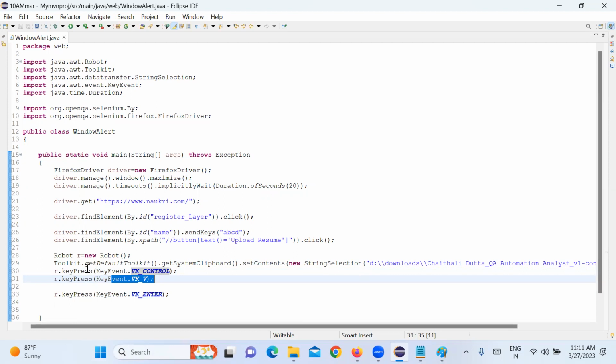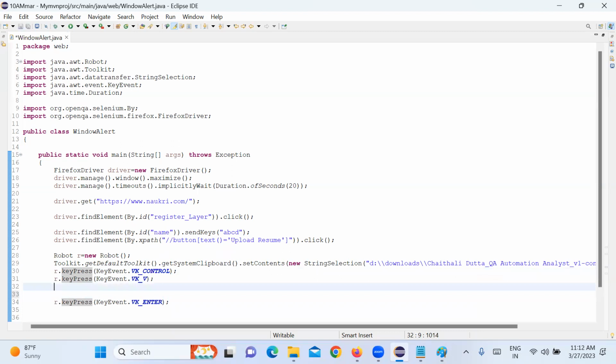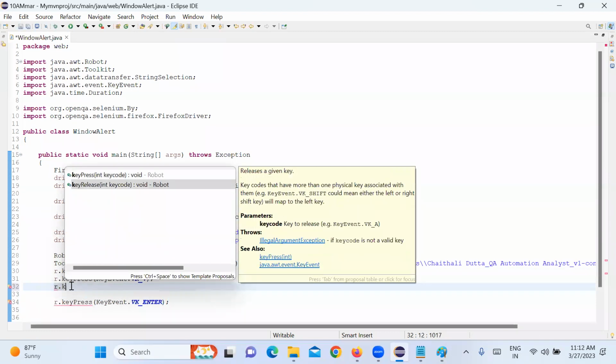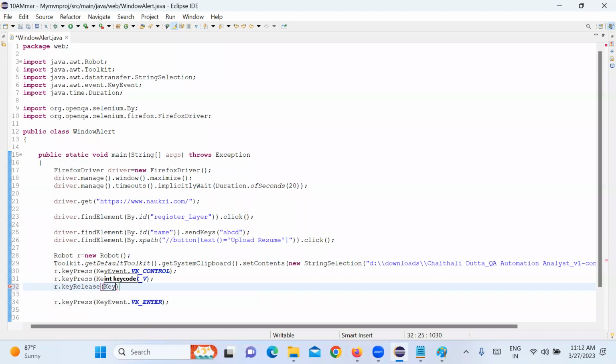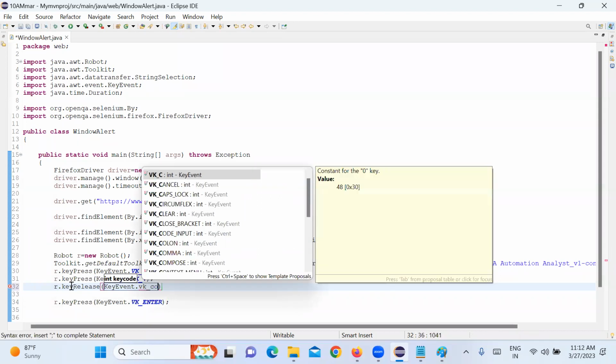Especially whenever you press the Control key, Alt key or Shift key, only these 3 keys, if for some reason you are pressing them, it is mandatory you have to release them also. The other keys, even if you press, no need to worry about. Only Control, Alt or Shift, whenever you press, you also have to release them. Ikkada em cheyali nenu after pasting r dot key release, right? Key release same thing, what you call Control key event dot vk underscore.